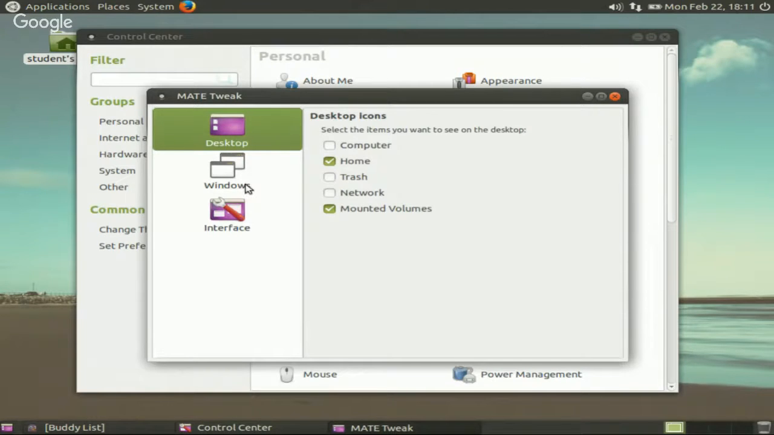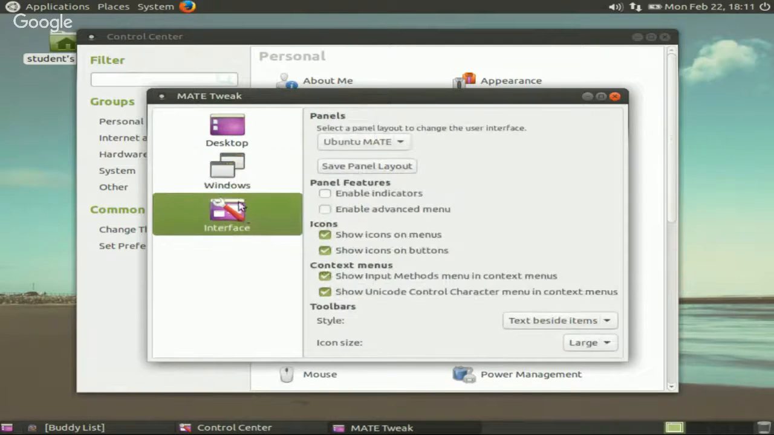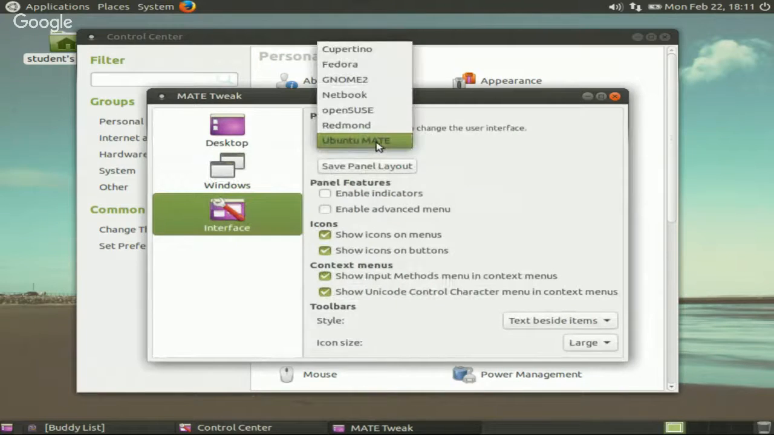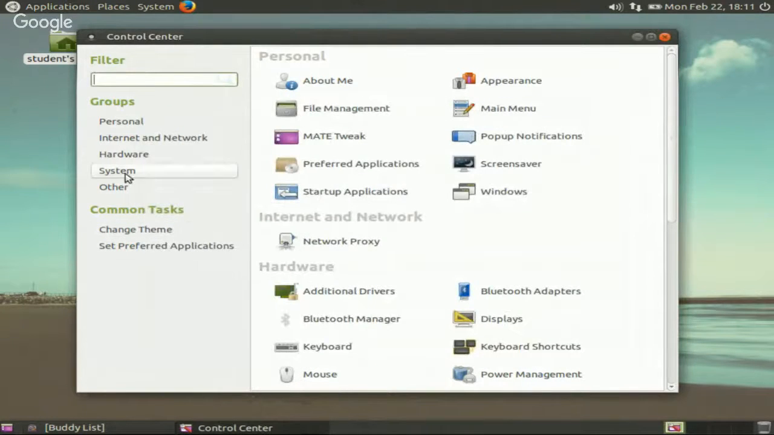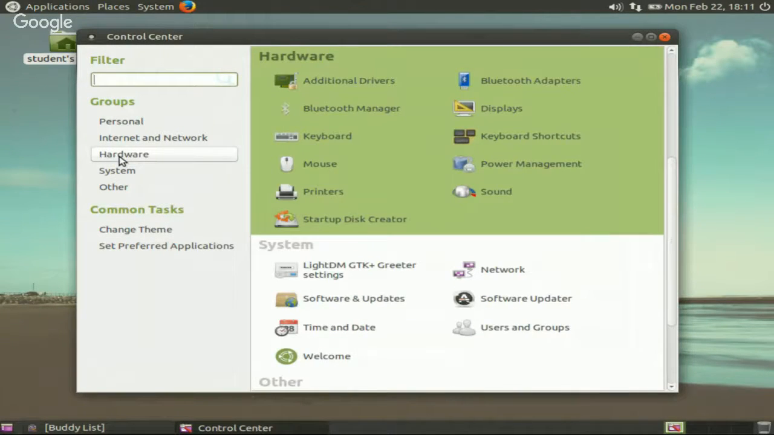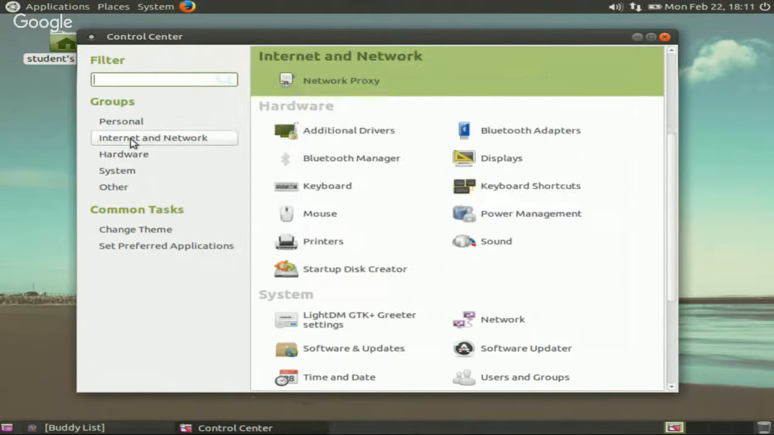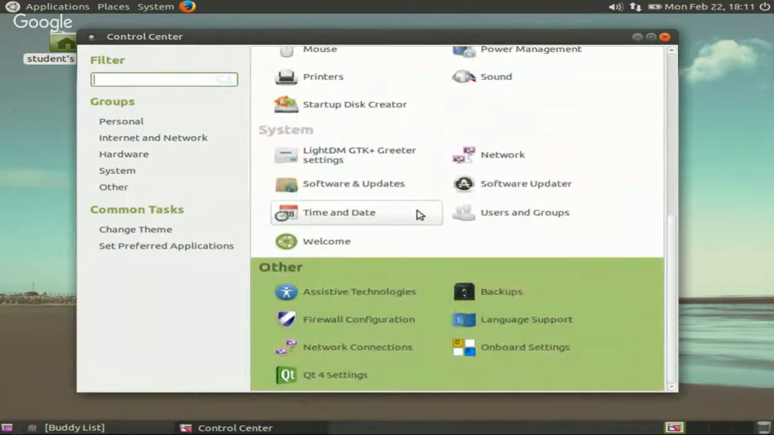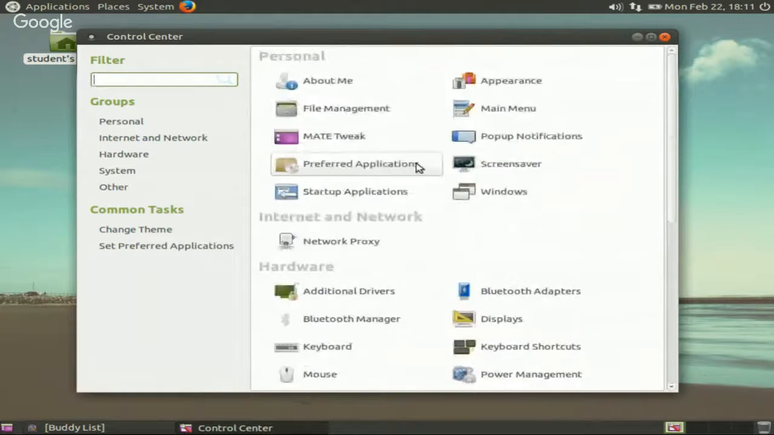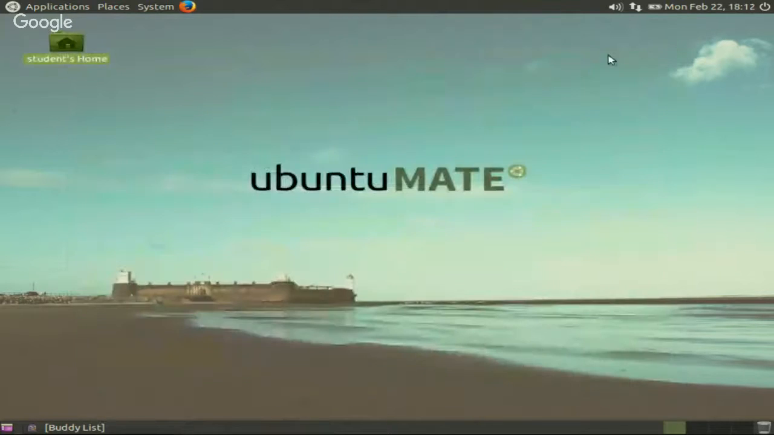This is my desktop, windows, interface. I can have it look like Ubuntu MATE, or I can do Fedora, GNOME, openSUSE. So here I can change the interface, but I'm going to keep the interface as is. Here's just showing me hardware, internet, network, personal. These are all my items that are personal. Other. And these same items are broken out here to the right as well. So I'm going to close that.